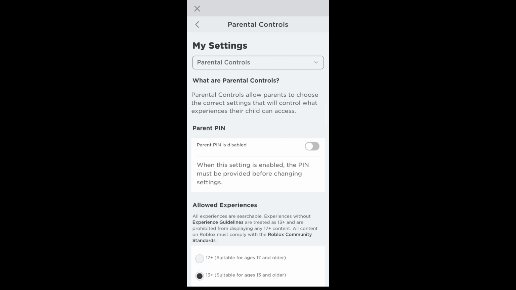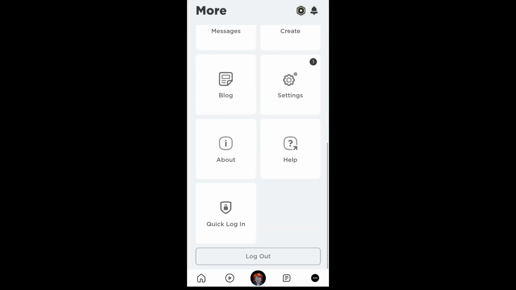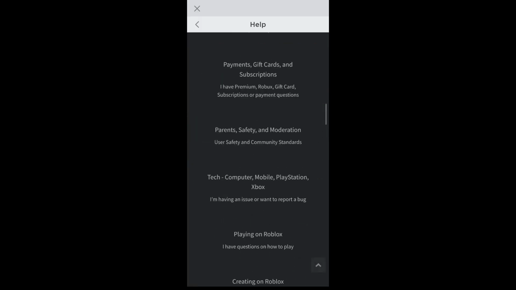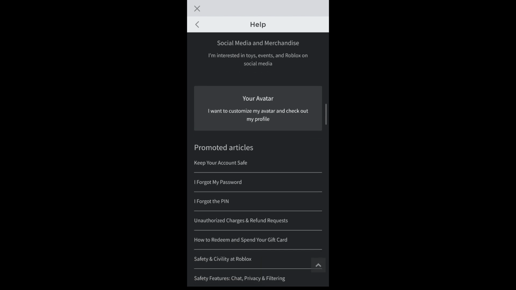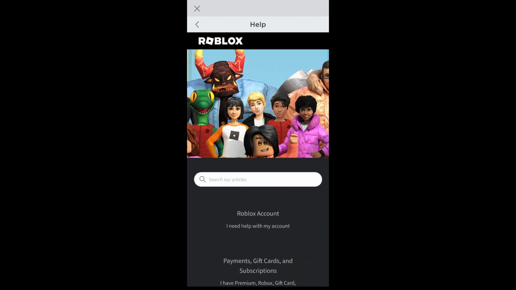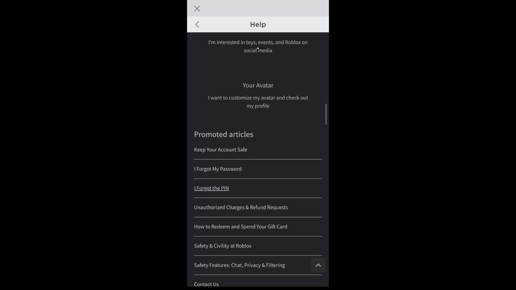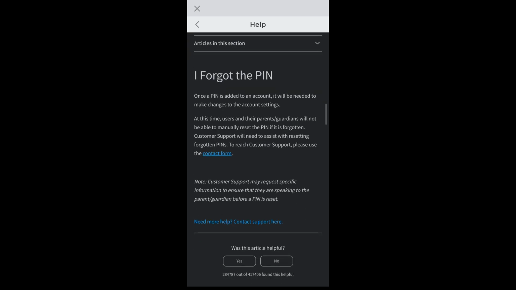So go ahead and go back to the main menu, and if you scroll down, you'll be able to see the help option. Tap on it. From the help section, if you scroll down, you'll be able to see on promoted articles there's I forgot the PIN. If you do not find this, you can go ahead and also search it up on the search box for search our articles. Go ahead and type I forgot the PIN and it will lead you to the same page as this link. After that, go ahead and tap on the contact form that is highlighted in blue.